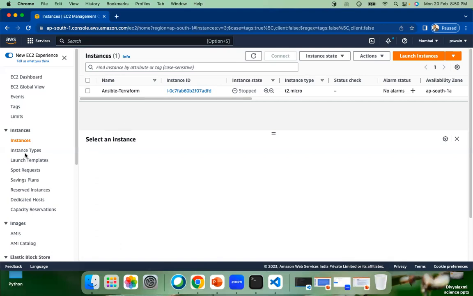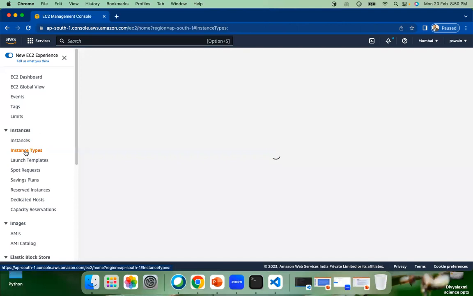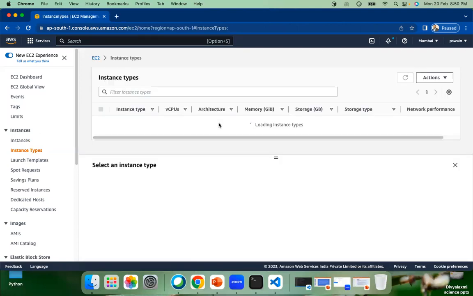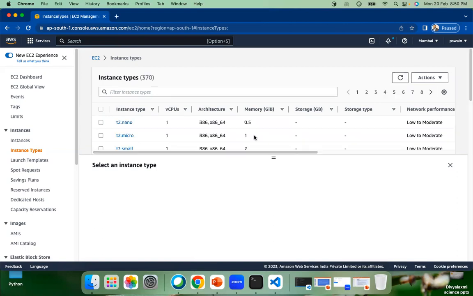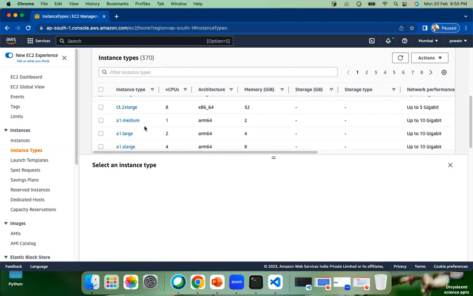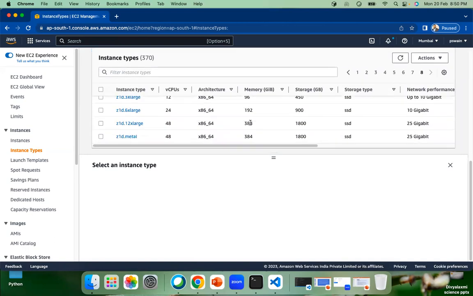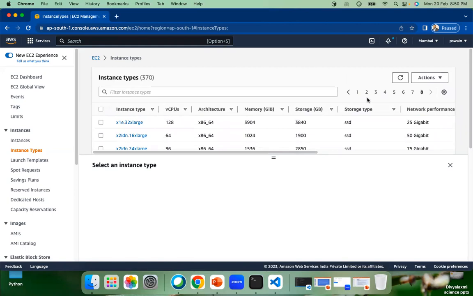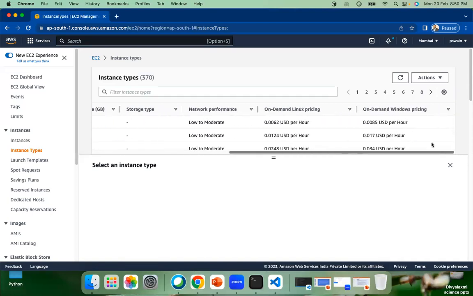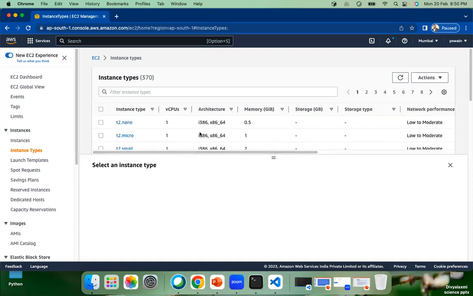If you want to know about instance types, just click on this and you'll find the documentation about the various instance types. See, here are the instance types, many of them, 192 and so on. How many pages? We have 8 pages. You can find all the instances here also. If I go for something like T2 micro, what am I getting? 1 CPU, 1 GB RAM, and they have a pricing structure also, guys.